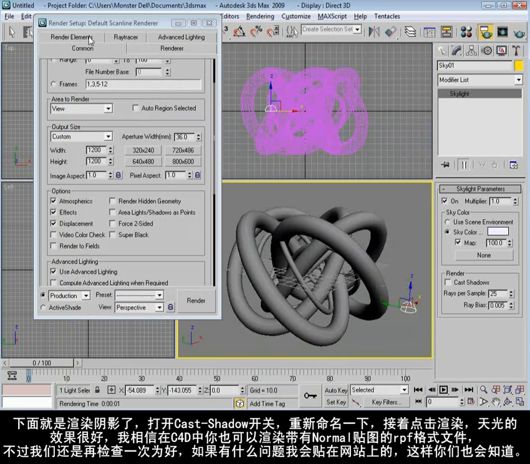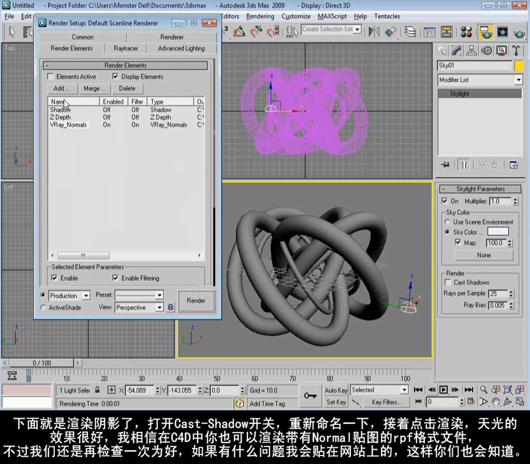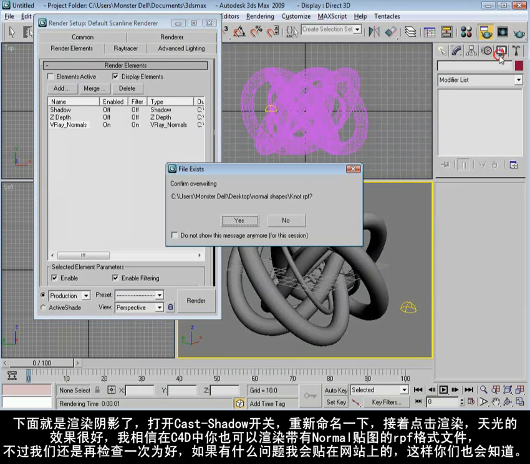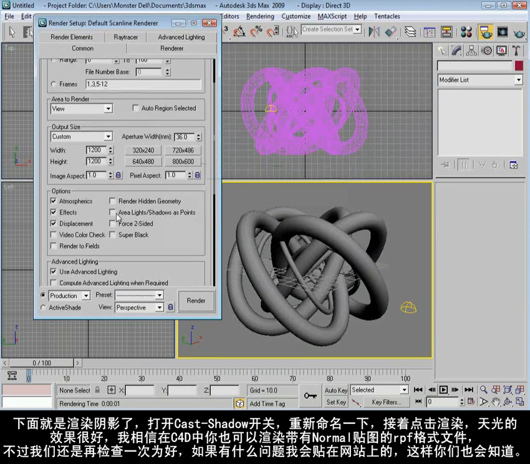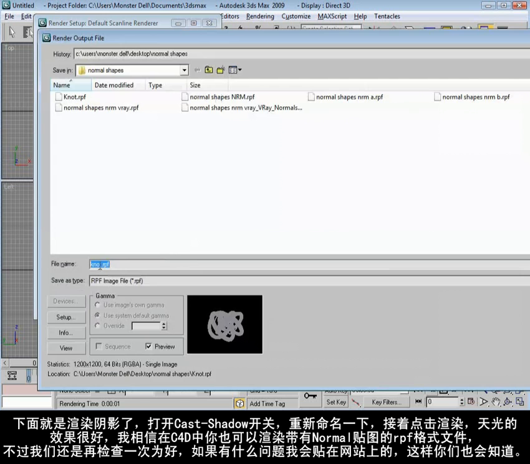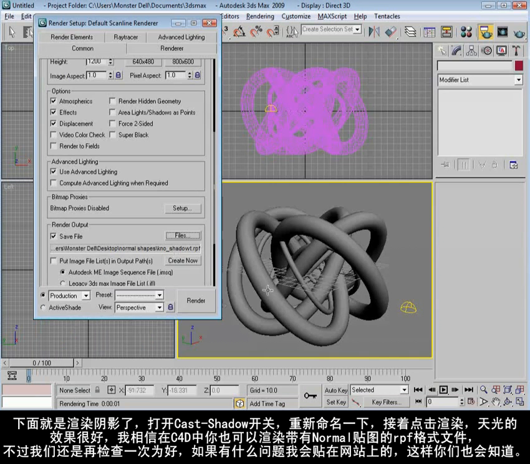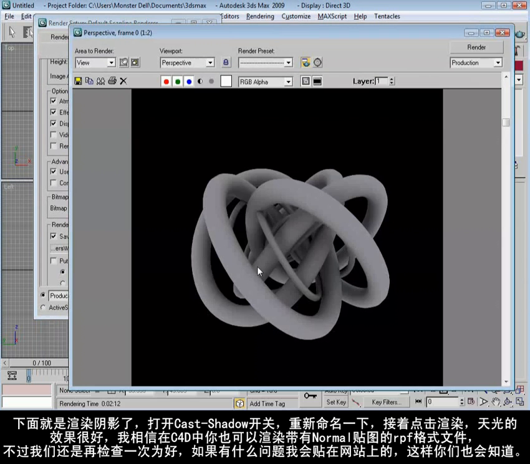Now you can render out the shadow pass separately by going into the render elements and adding it here, or you can just turn on this skylight, render it out, make sure to rename it as like a shadow or something, and then re-render it. Now the shadows can take a little bit of time to render, but the result is pretty nice, very similar to an ambient occlusion pass.